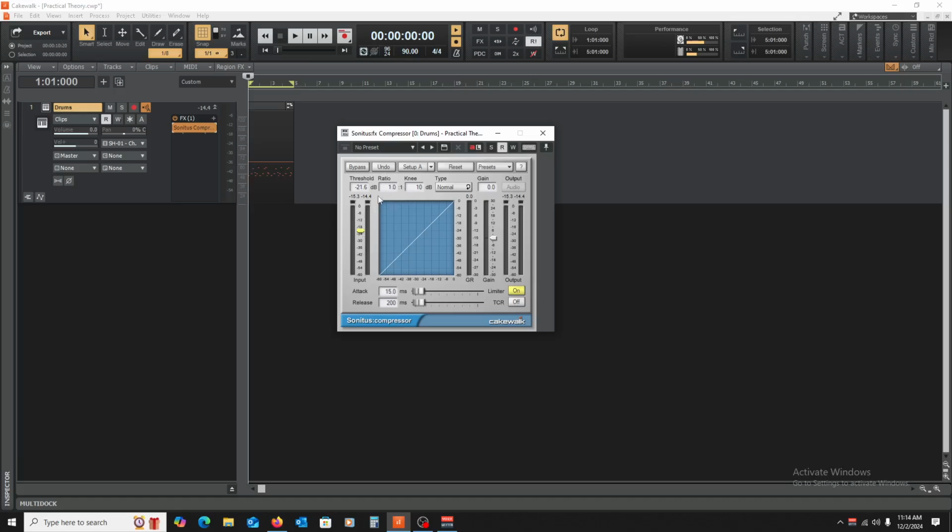I hope this is all making sense. If you have a ratio of 3-to-1, it says that if the volume goes above this threshold by 3 dB, it will only allow 1 dB of volume to be outputted. And so in order for 2 dB of volume to be outputted, it would have to go above the threshold by 6 dB. This could be very confusing, and I apologize. There are probably better ways to explain how ratio works, but you can think of it as the higher the ratio, the more compression you're getting, the harder it's going to turn down that volume.